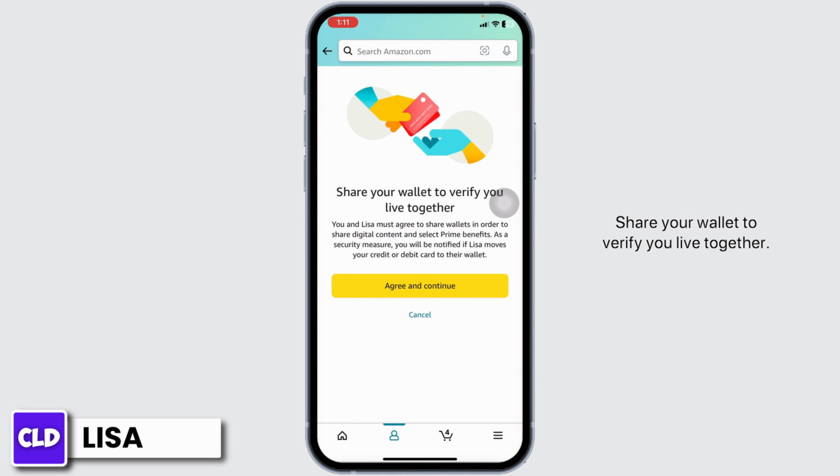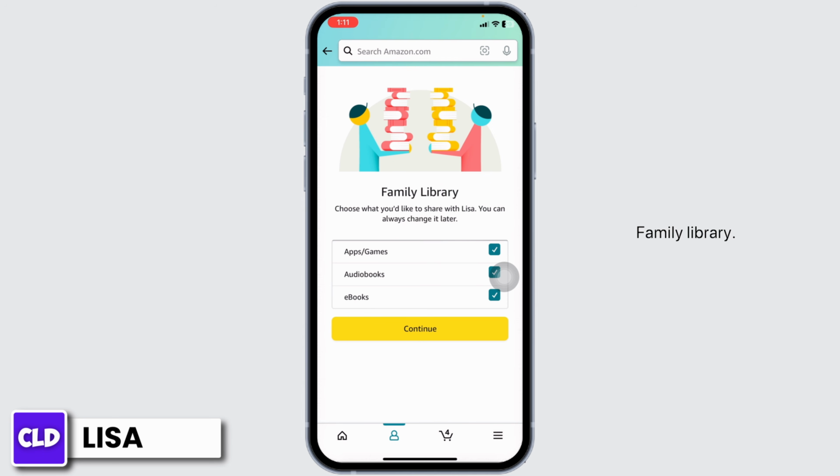Share your wallet to verify you live together. Click on Agree and Continue. Family library. Choose what you would like to share with Lisa. You can always change it later. Apps and games, audiobooks, ebooks. After you select what you want to share, you can click on the option of Continue.